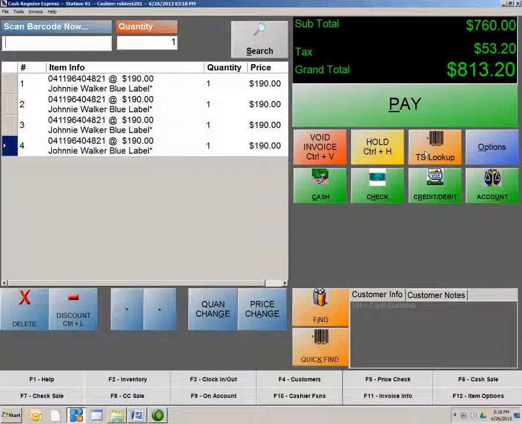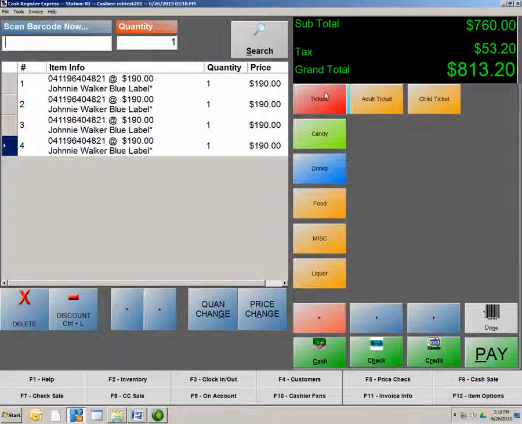TS lookup is your touchscreen lookup. In your touchscreen lookup, you have your departments on the left and your items on the right. You also have a cursor here which lets you know which department you're currently in. As you can see here, some of my departments are color-coded, which actually makes it a lot easier for my servers or cashiers to locate my items. That is done in your touchscreen configuration.